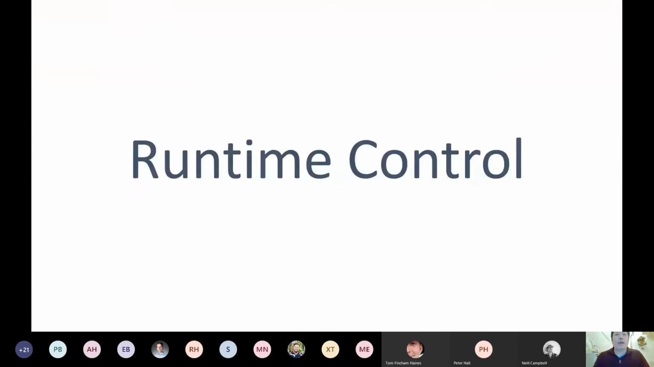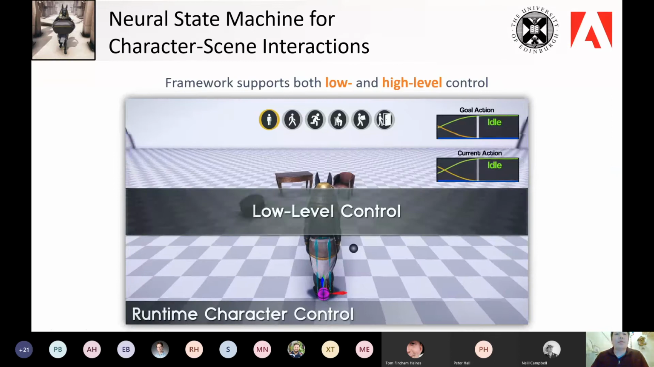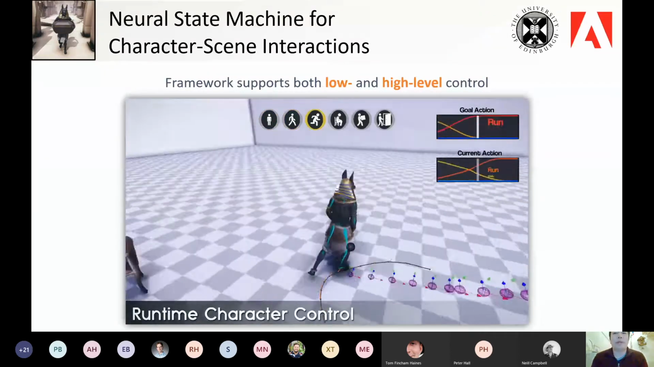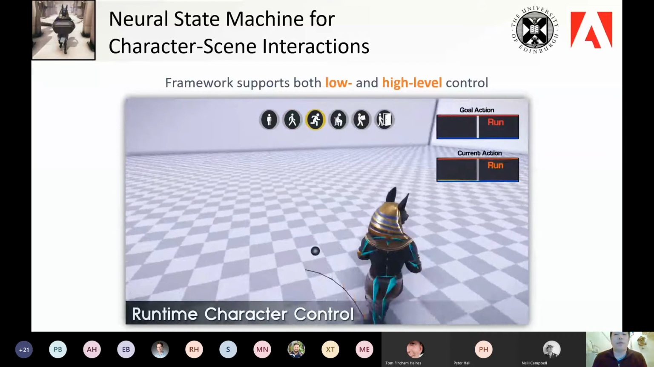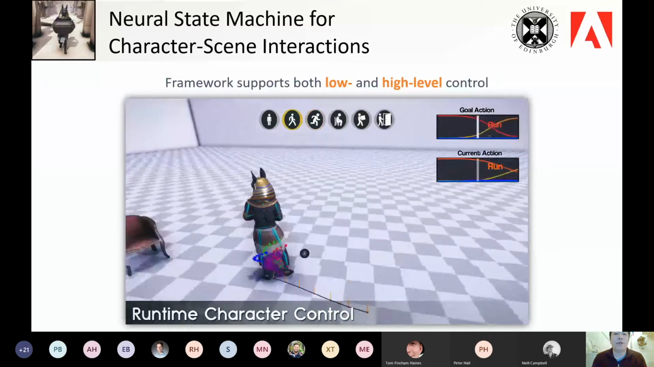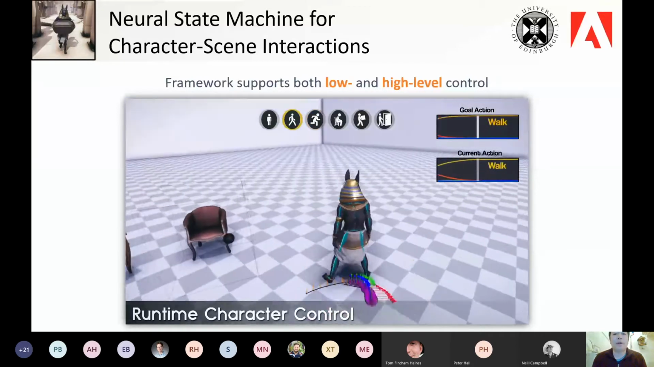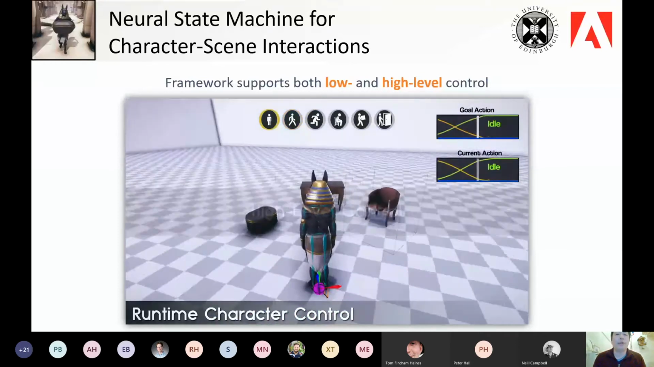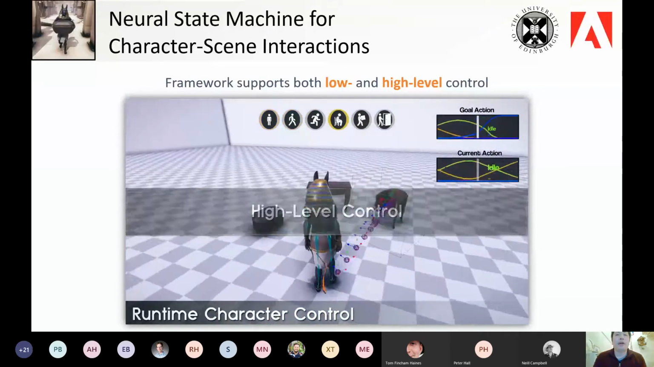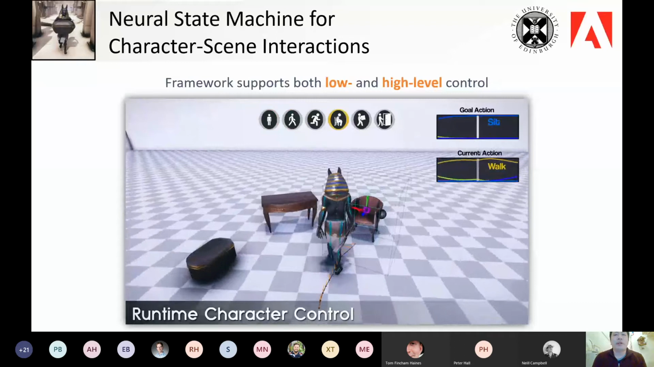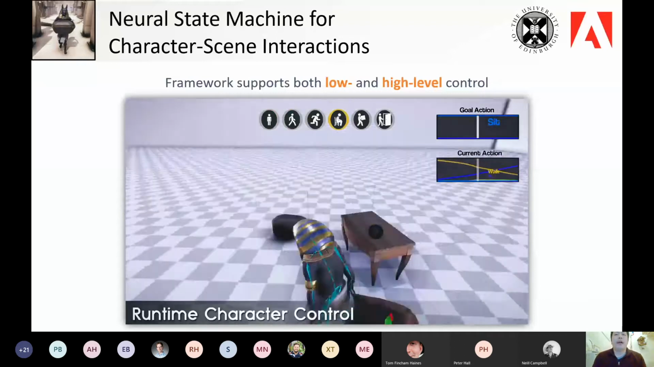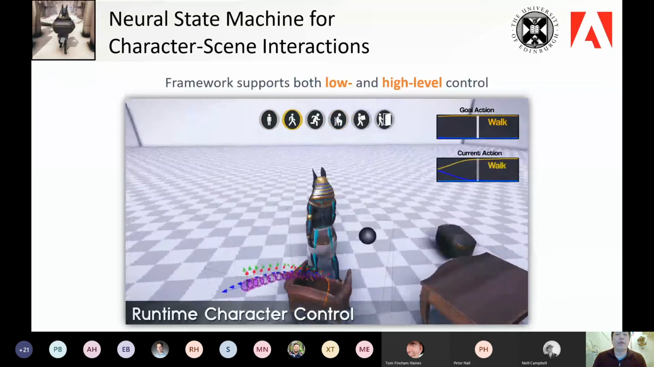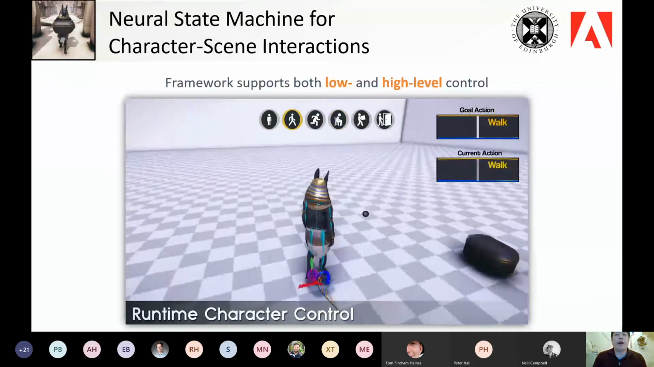Now let me show this runtime control. The low-level control is based on this gamepad. You can see that the user uses the joystick to drive the character towards different directions. You can specify the orientation of the character. And we also have the high-level control. Here, we just click the object with the mouse, and the character is going to do all this locomotion and approaching and then sitting down by itself.